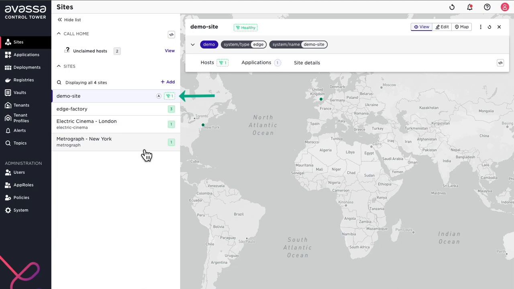So here we can see that the site is disconnected. There is no connection from the site to the control tower as indicated here in the control tower user interface. I will now switch myself to running things on the site.